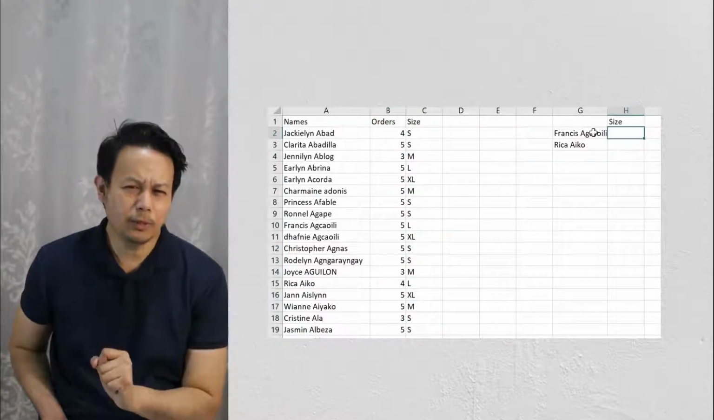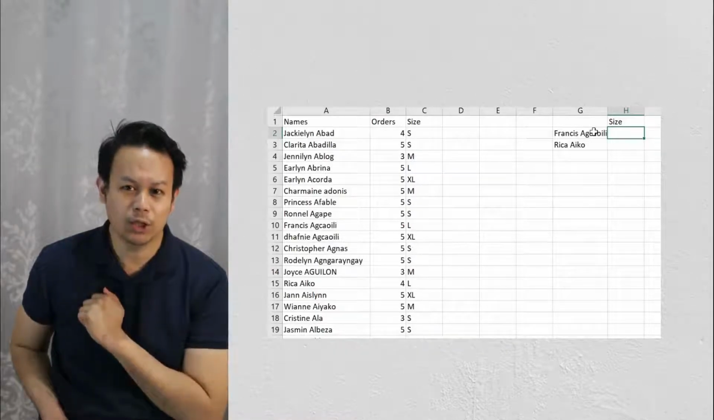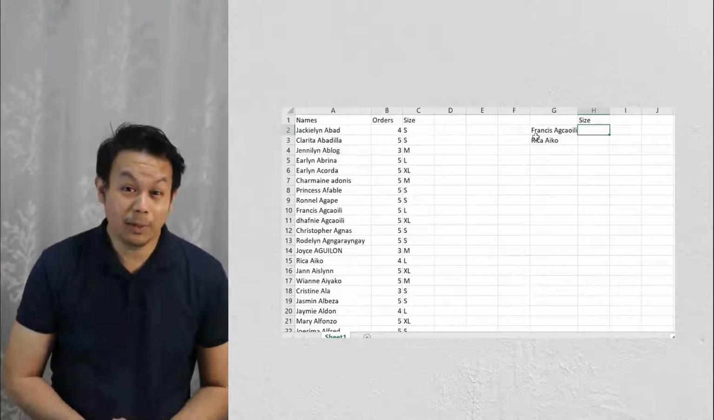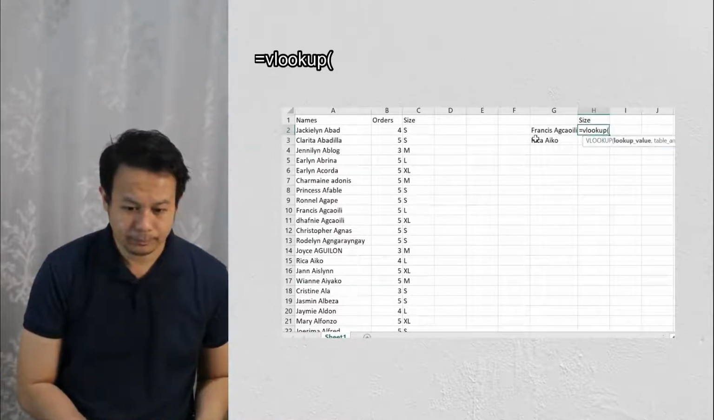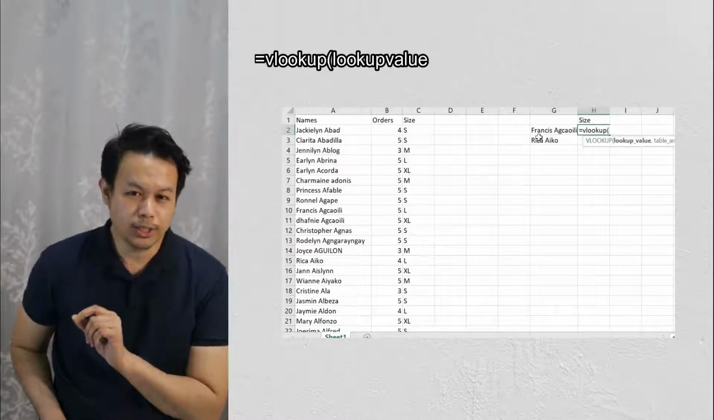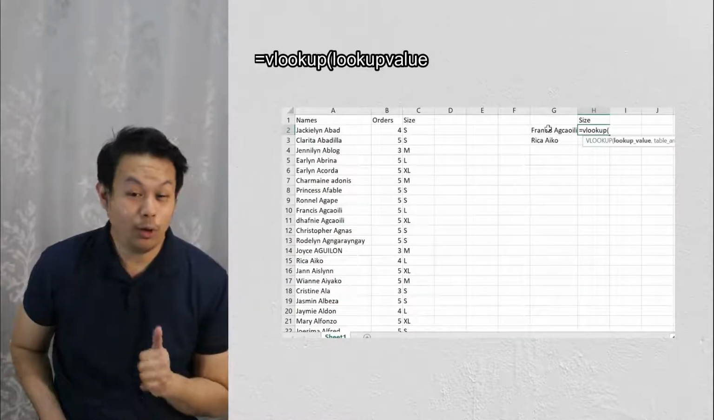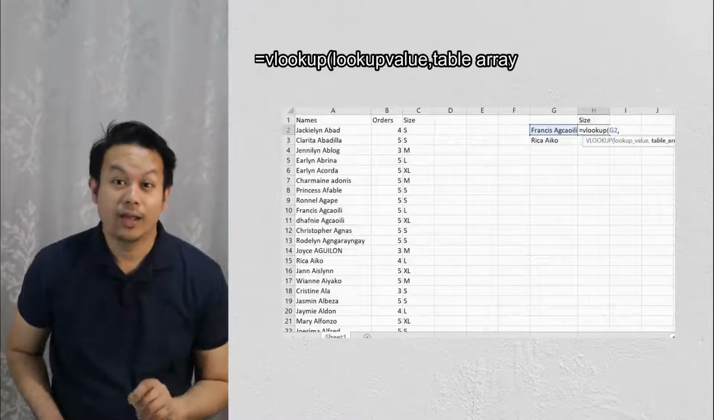So since there are multiple names, I just want to figure out what is the shirt size that Francis Akawili chose. So I just type in the VLOOKUP formula, which is equals VLOOKUP, the lookup value, or what I want VLOOKUP to search. So I can type in Francis Akawili, or I can just click the cell, comma, and then the table array.